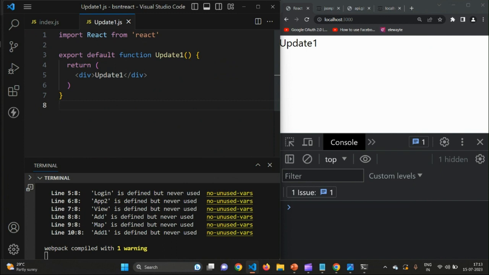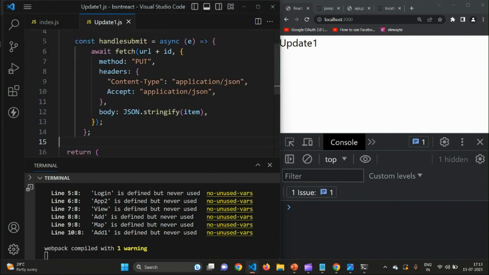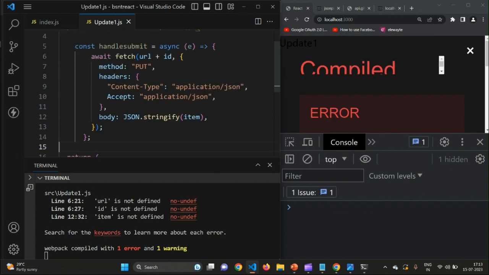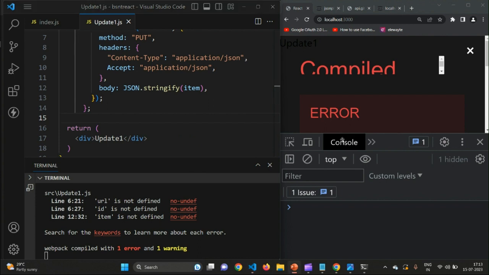So update is pretty much same like post. The only difference is it will be having a method put instead of post. Instead of coding the whole thing one more time, I'm going to paste the same code over here. So basically it's handle submit, right? Handle submit is going to put the information instead of posting, instead of adding it.